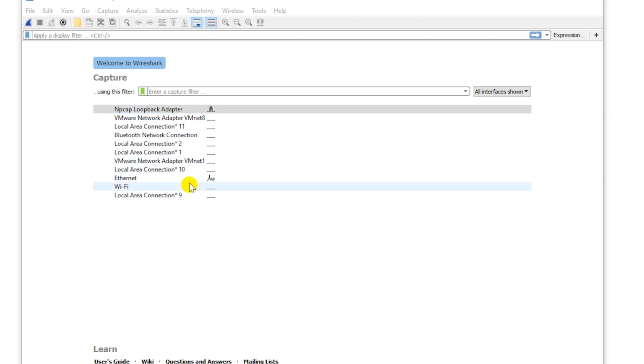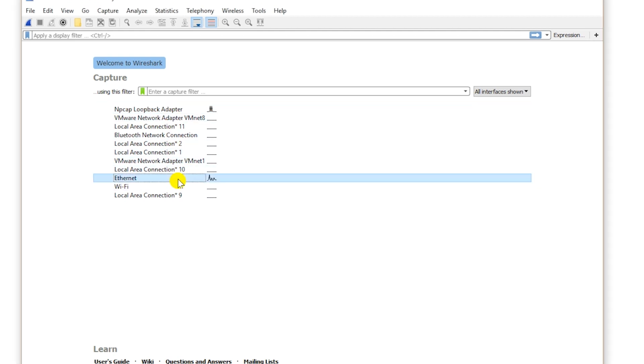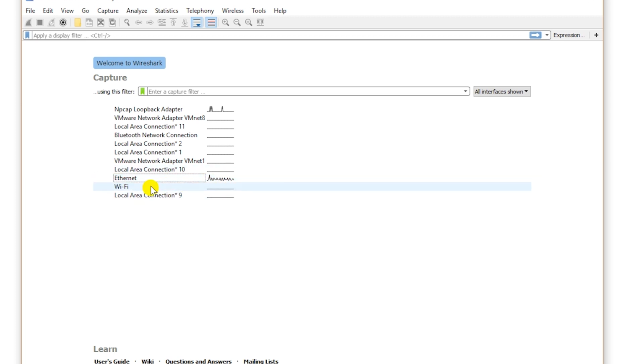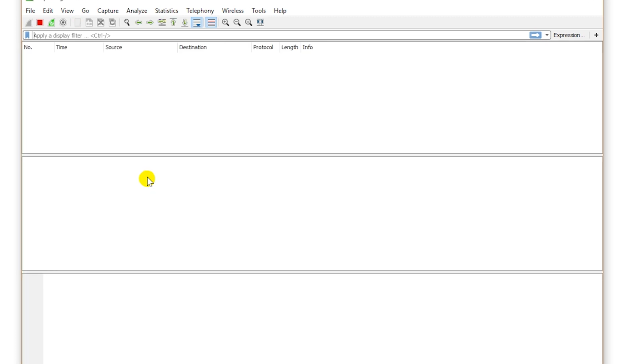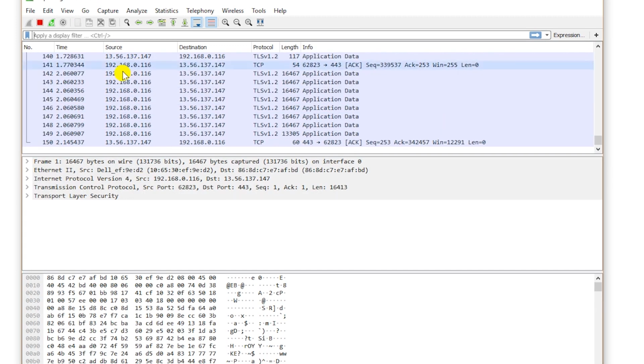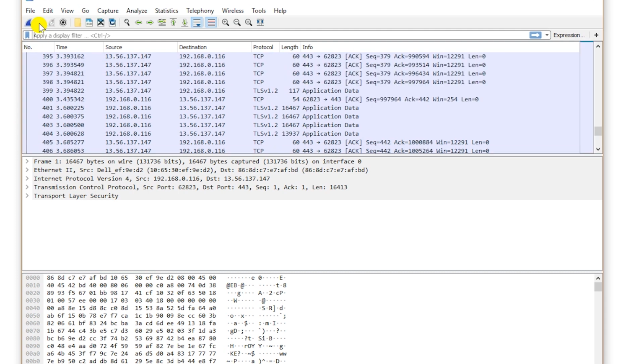Now this machine is connected by an Ethernet card. In your case, check which network card is showing activity. So I click on the network card, and then the packet capturing starts. I will stop this capturing, and that is the end of this video.